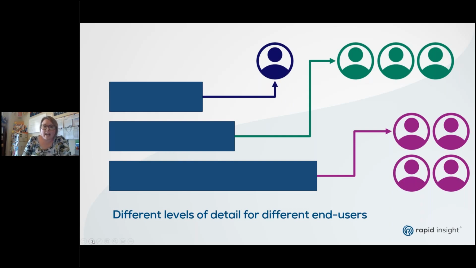So one of the things that I have to think about here, and I'm sure everybody else will have to think about, is that we have different levels of end users.